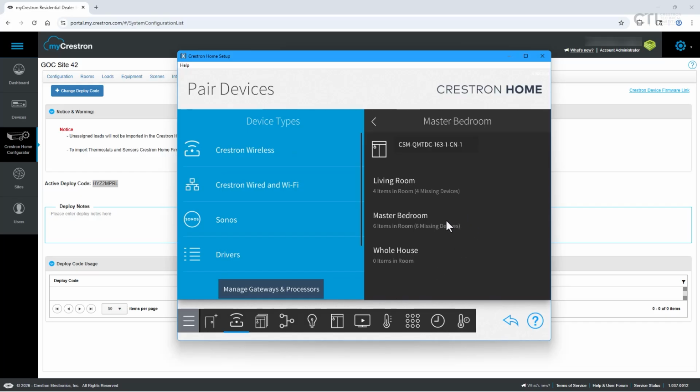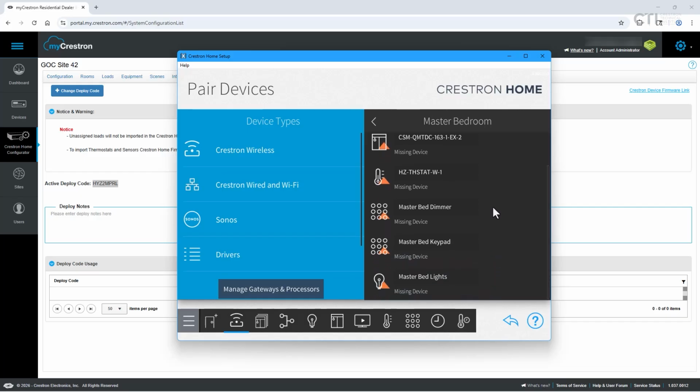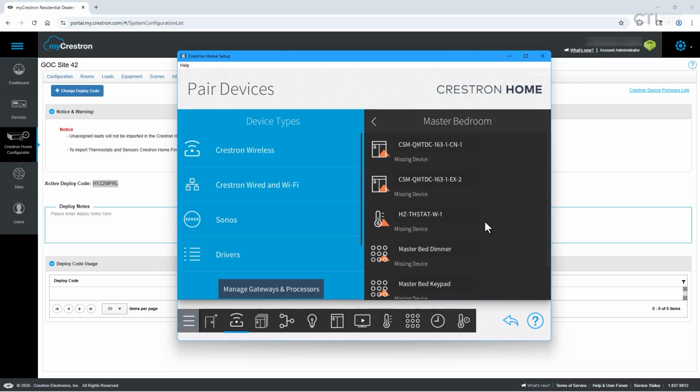Notice how they have a little orange triangle next to them. This indicates that it is a placeholder that you will need to replace when you pair the actual device with your system. For example, we have a thermostat in the center of the master bedroom page. We would need to add our thermostat, and they will ask us to replace the placeholder.